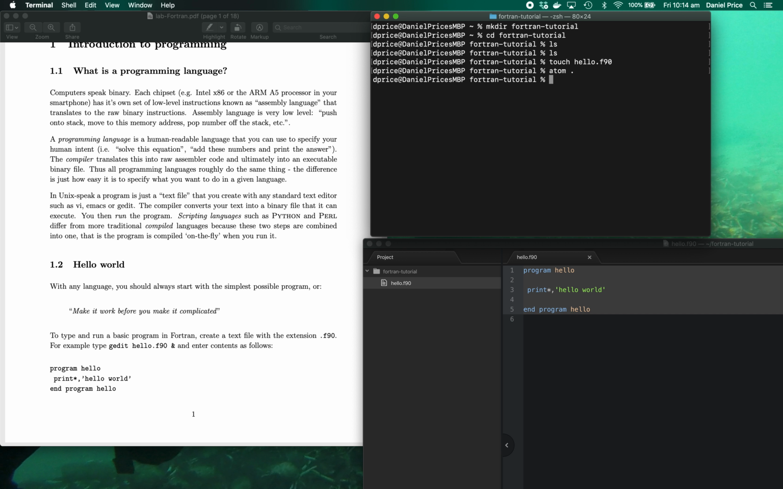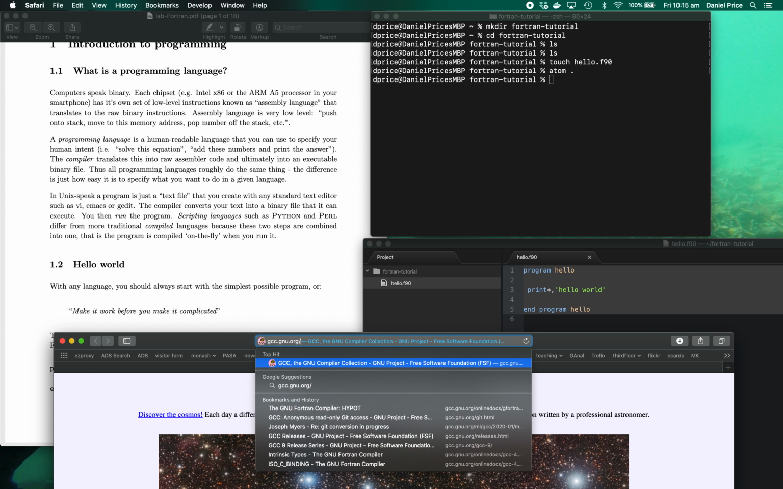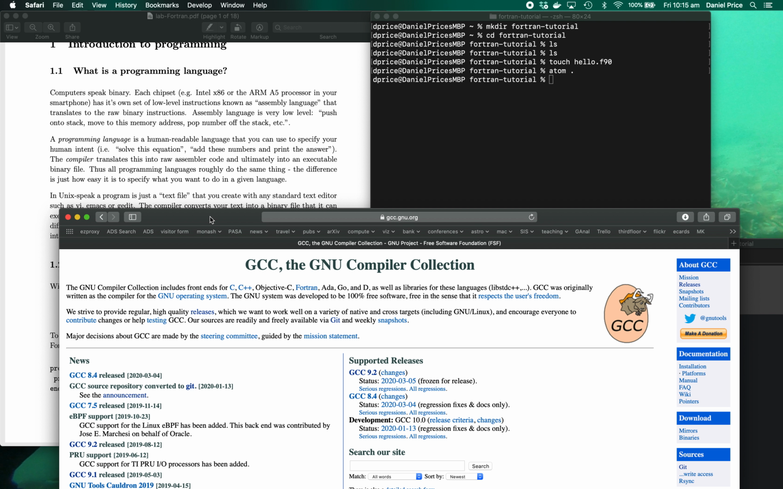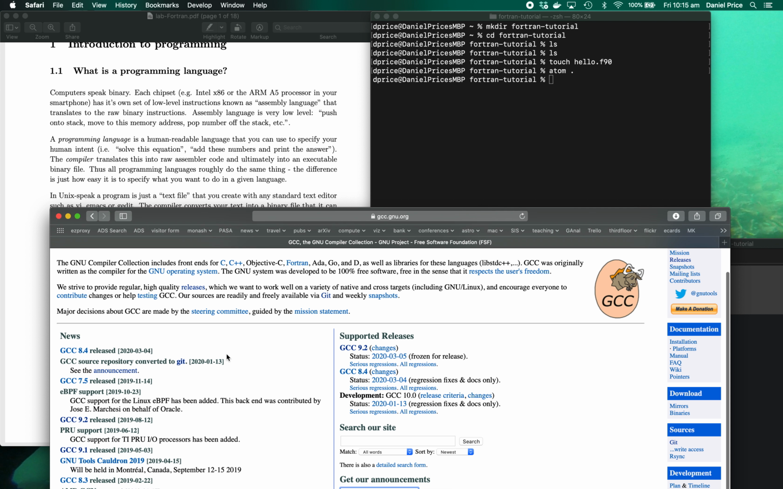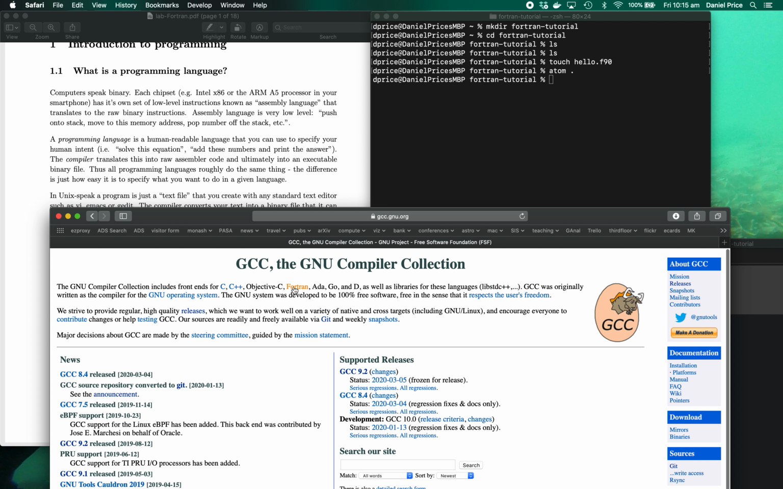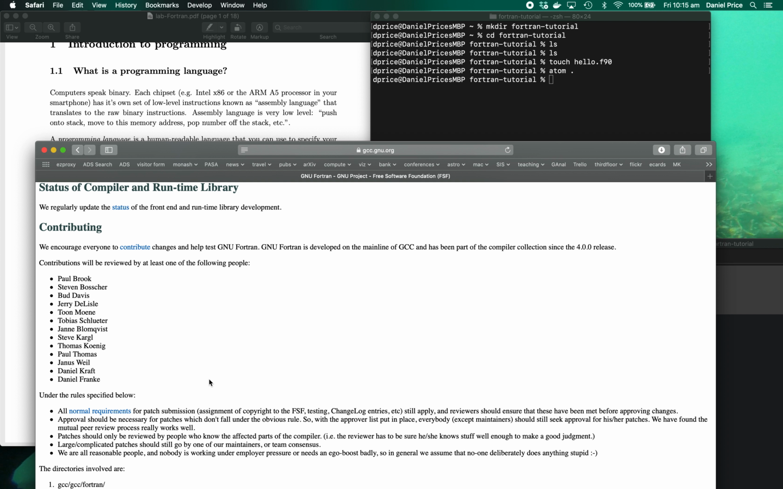It's part of the GNU compiler collection. So if you're installing it as a package, the package is usually called GCC, so the GNU compiler collection. So if you're searching on the web, for example, you can just download gfortran as a free compiler. So for example, if I type gcc.gnu.org, then this is the GNU compiler collection. It contains compilers in C, C++, Objective-C, Fortran, Ada, Go, D, and lots of other things. So you can simply download a binary, so the Fortran compiler, for example. And so this is the free open source compiler.